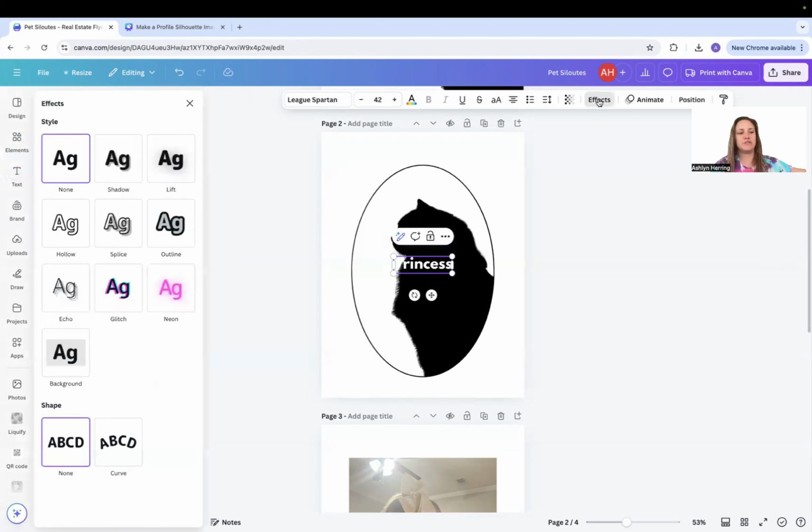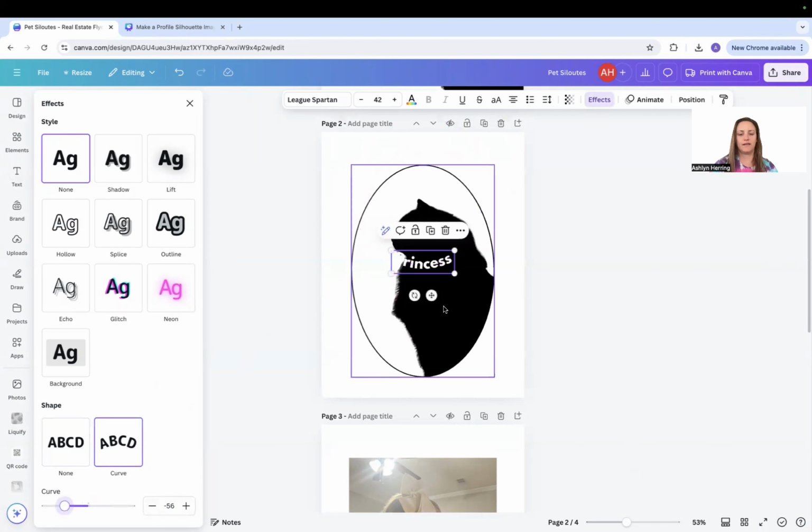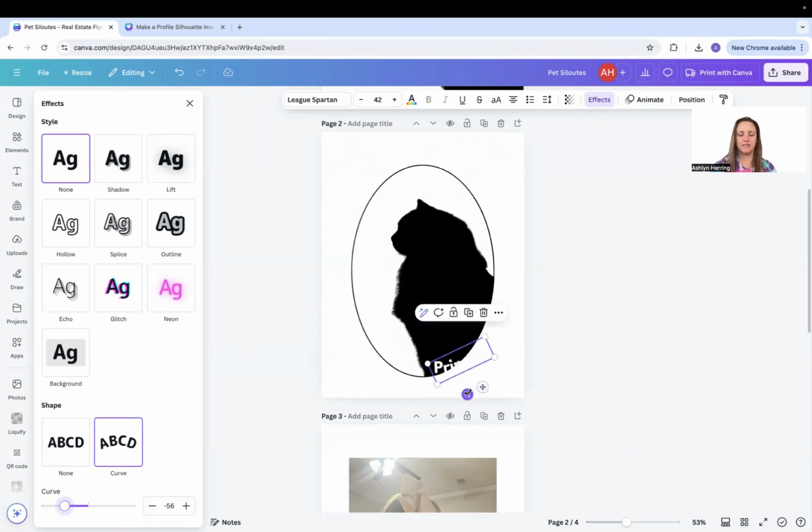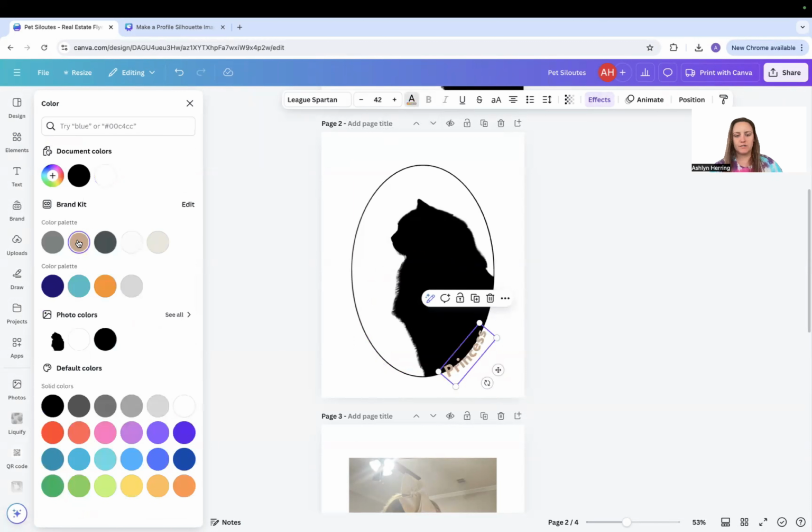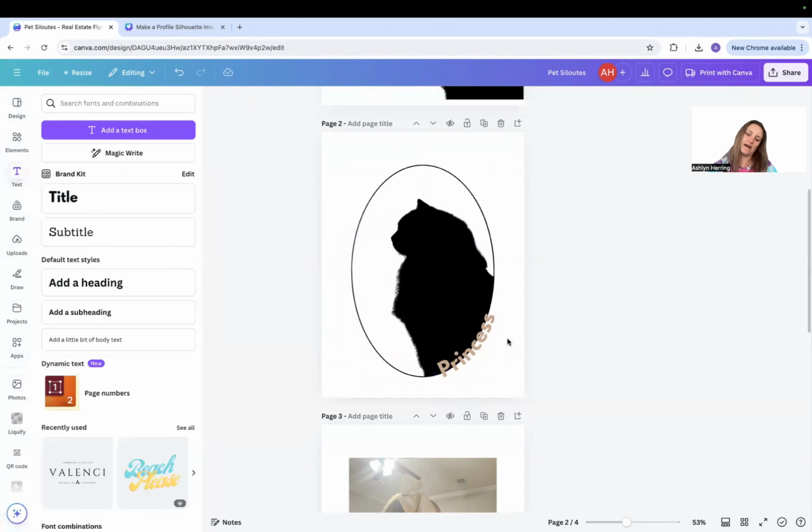And I'm gonna go to the effects, and I wanna give it a nice curve. So I'm gonna curve it the opposite way. And I'm gonna turn it a little bit because I want to bring it down here to go on the edge of that oval. And for colors, I think we'll give it like a nice brown color. That's one of the brand colors. Something like that I think is cute.